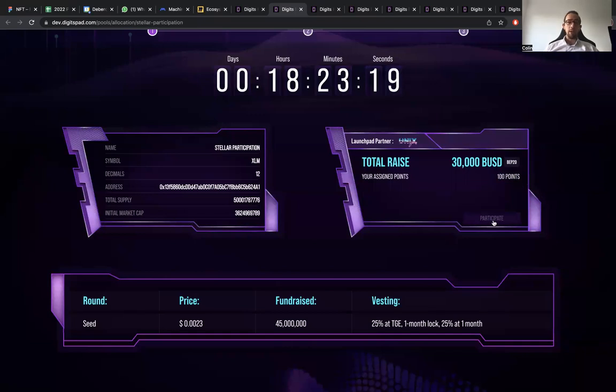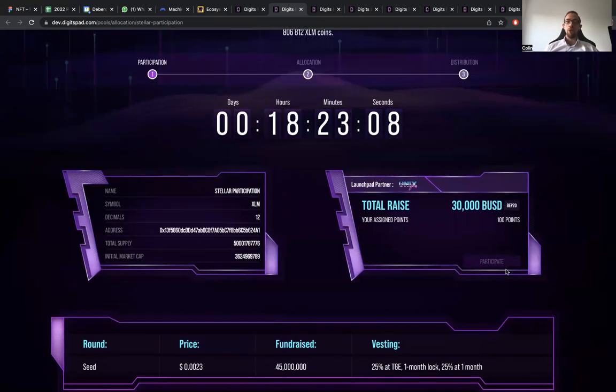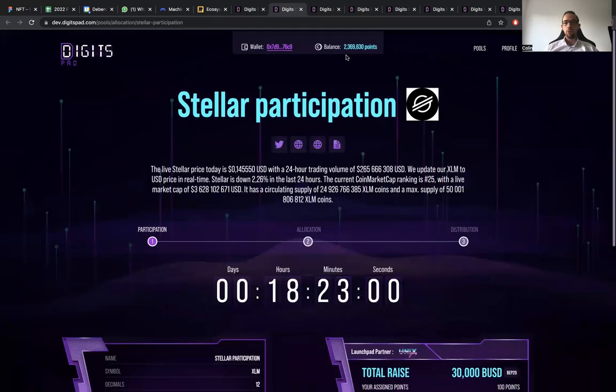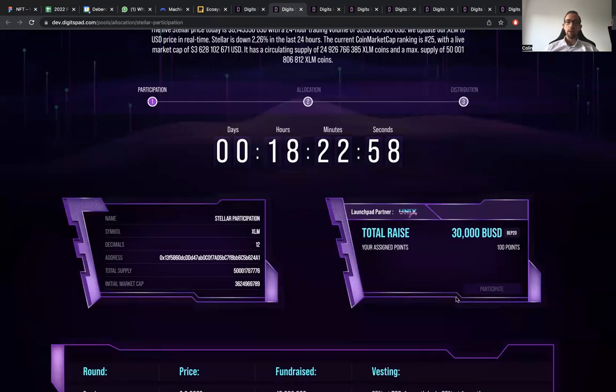I can no longer participate. So make sure that you put the amount of points you have correctly. You cannot put more points than you actually have. It will error. You cannot submit less than the minimum. It will error. You need to have the right amount of points. So in this case, I put 100 points. I have 2.3 million points and it's deducted from my point count. You cannot do it again. So make sure you do it once and you do it properly.